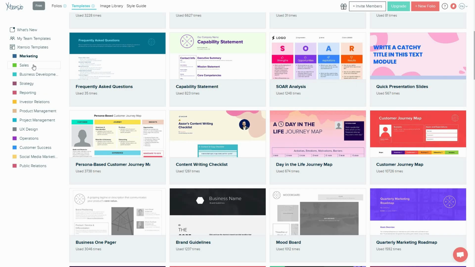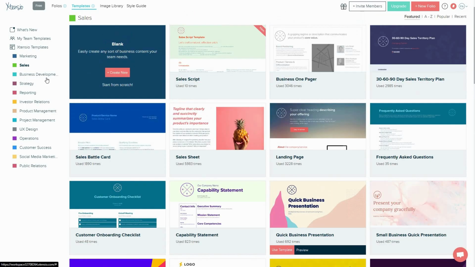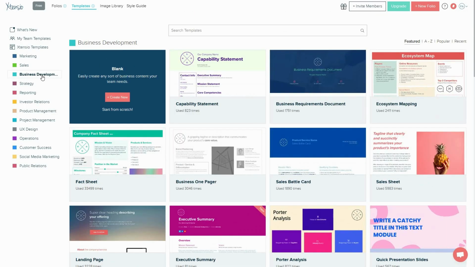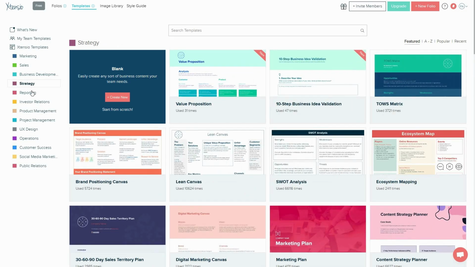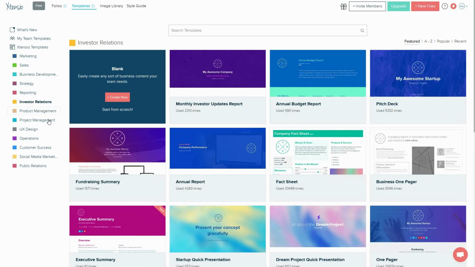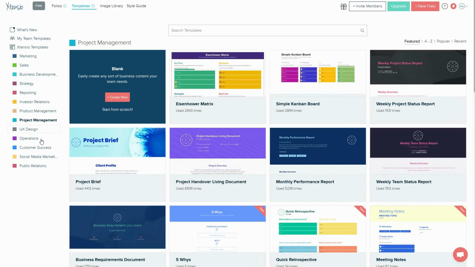And then there are also templates for sales. So these are all the sales templates. Then you have business development templates, strategy. So these are all the different templates that you are going to get access to on Xtensio.